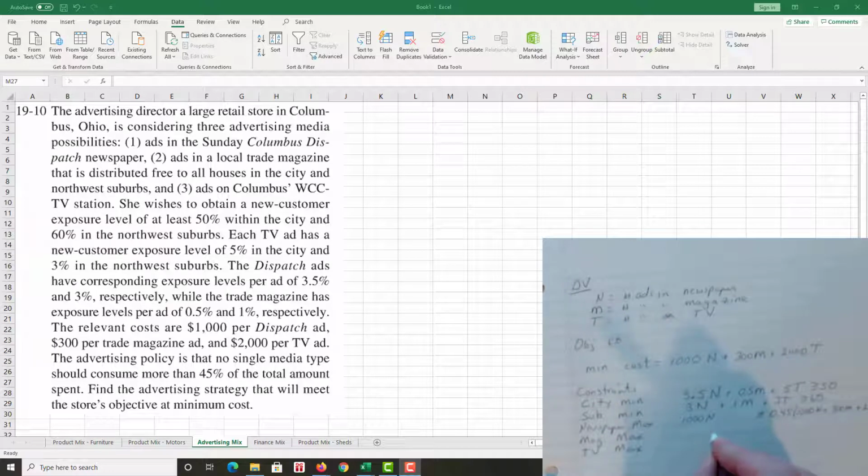I roll with it the same way for magazines. 300m less than or equal to, again, how I determine that cost function. And then 2,000 times t less than or equal to 45% of that cost function again. So a little bit more verbose in the mathematics here, but it hasn't gotten tremendously complicated.